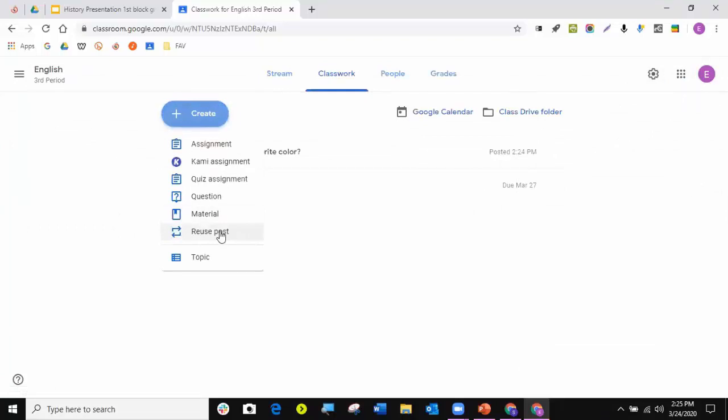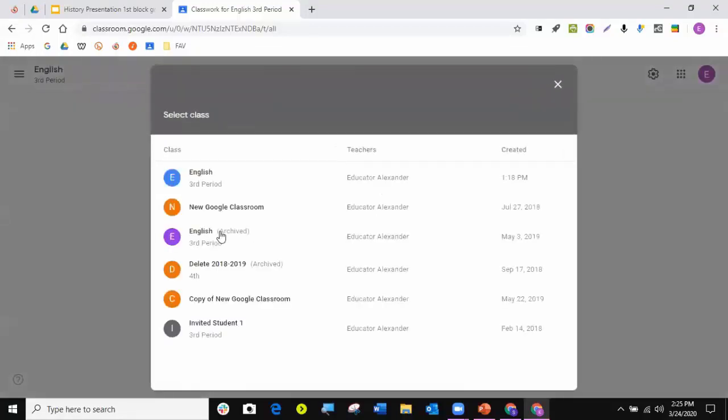And then you have reuse post. So this is why I was telling you not to delete anything that has content in it. This is also why I was telling you that you want to put the school year on it. Because if you create an awesome assignment, you could just simply reuse it. So I can come here and click reuse post.